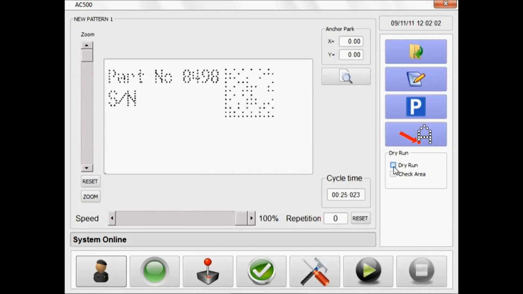Next, we can run the pin through a dry run to make sure that there's no impediments or anything that'll get in the way of the marking. This is a good way to make sure that the mark ends up where you want it without actually firing the mark.